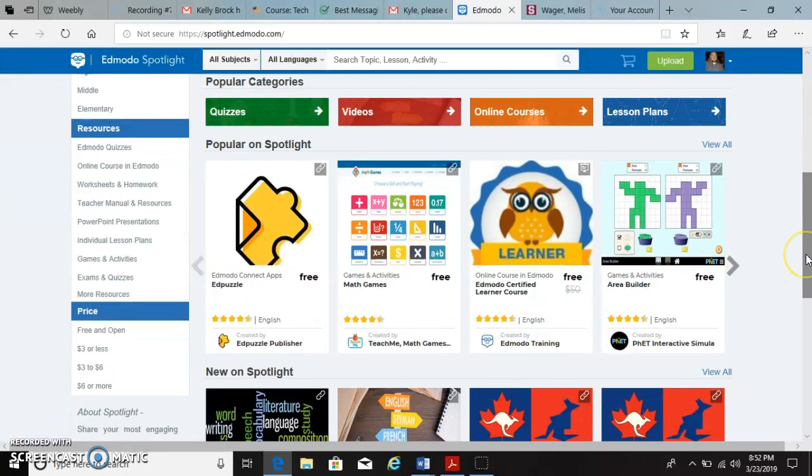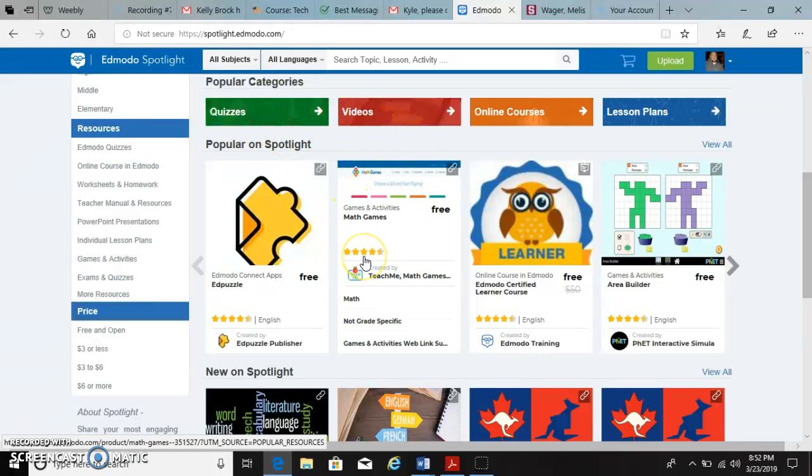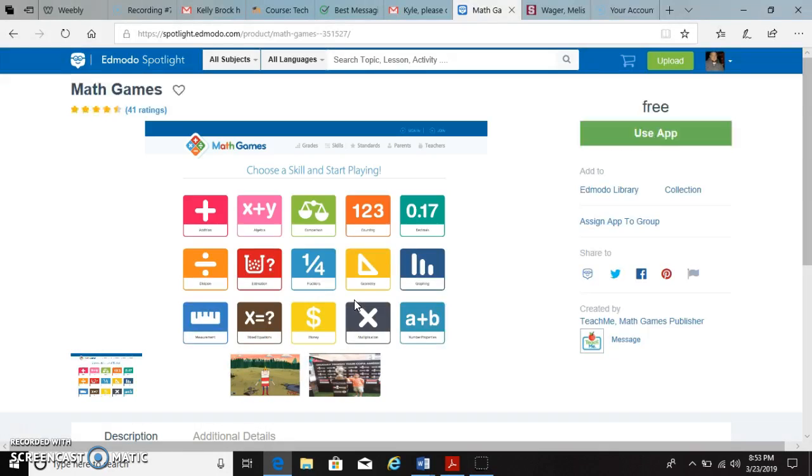Or if, say, you have a substitute for a day and you needed somebody to do a lesson for you, this is a good way for them to go on and utilize the information that you want them to do in your class for that day. Like I said, you can see here, there's quizzes, there's videos, so you can do like a free game. You want to work on math, so a good example would be math right here. Teach Me. This would provide great tools for the students to use while at home as well.